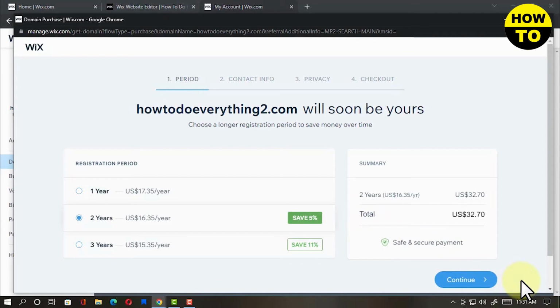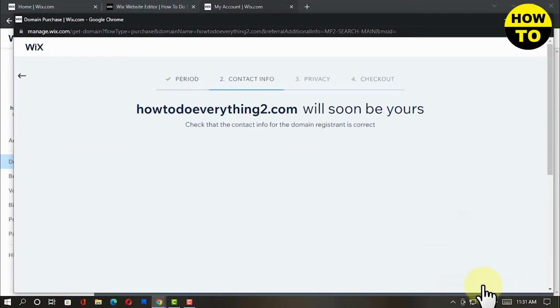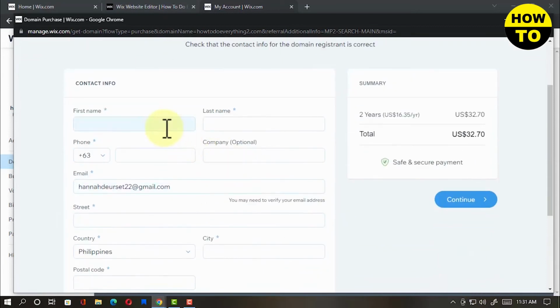Now we have options to choose for registration period. Click continue to confirm. We just fill in the contact information, then confirm by clicking continue.